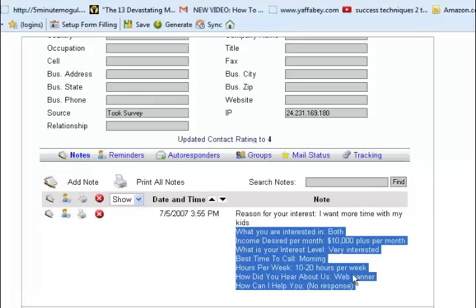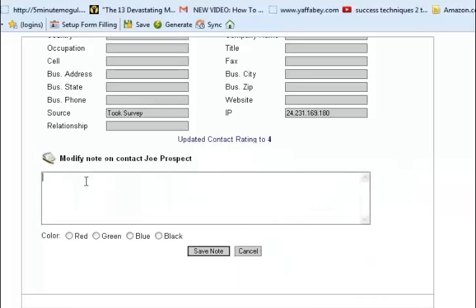Now you'll see all the other questions that they asked here from the survey and their answers. So let's say I'm talking to this prospect. I click on Add Note and say Joe has 3 children and 2 are boys and 1 is a girl. The boys are, and then you put in their age, and the girl, oops, helps if I type correctly, right?